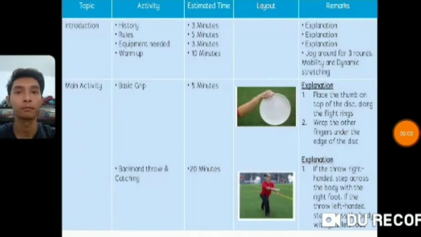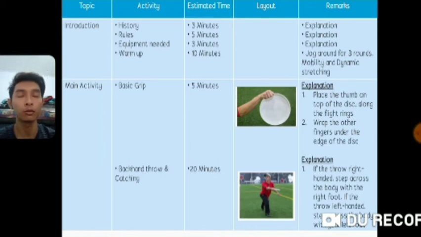Alright, here is the lesson plan of Frisbee. It is divided into 3 parts, which are introduction, main activity, and conclusion. Firstly, before performing this lesson plan, it is important to explain the information to the players, such as the history of Frisbee, the rules of the game, the equipment that is needed, and the warming-up session. It is expected to take approximately 20 minutes for the introduction session before starting the other sessions.